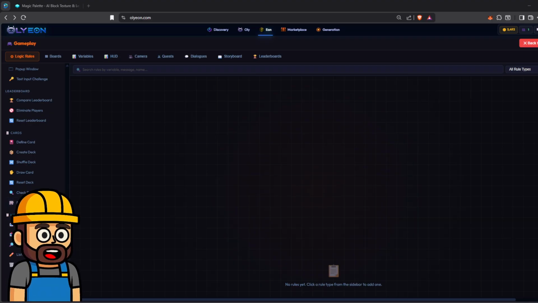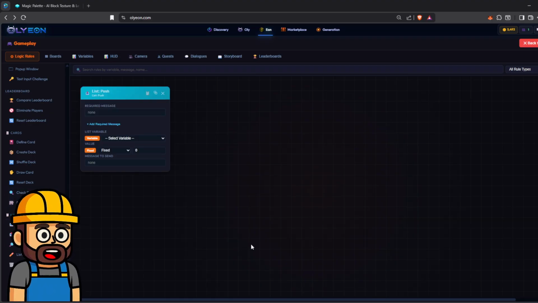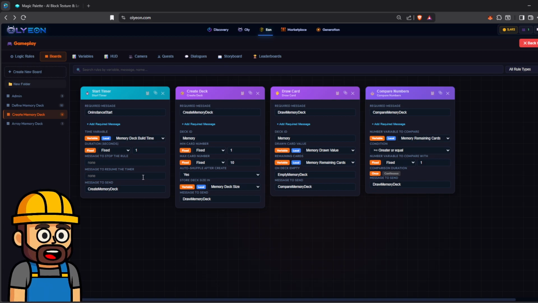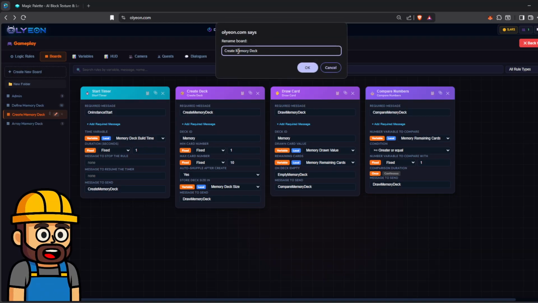Okay, so what do I want to do? I want to list push. I want to build out my array as the deck gets drawn. So we can see on this board, we are creating the memory deck. We create the deck and then we also draw it. So I'm going to say create / deal memory deck.